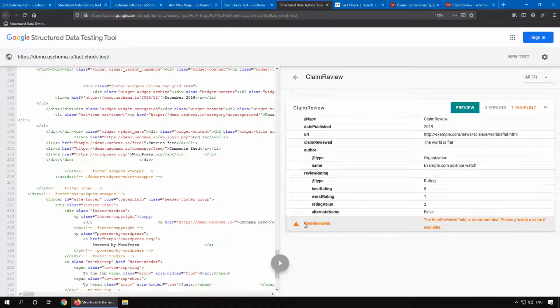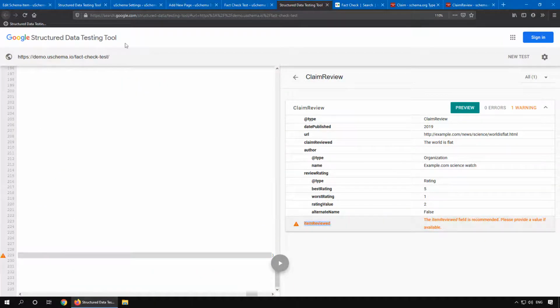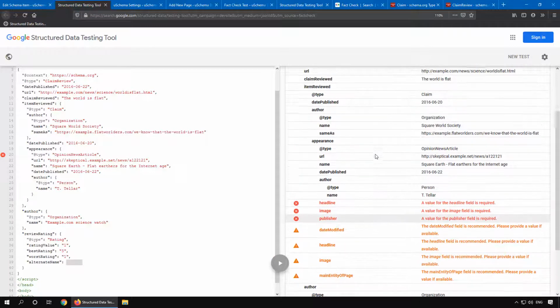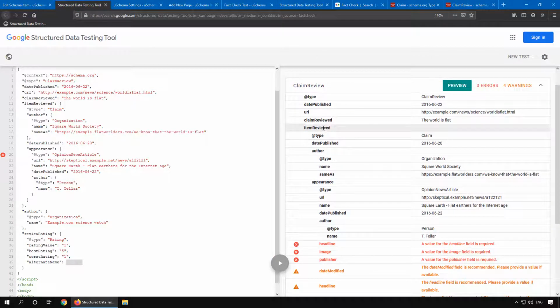So let's continue adding our item reviewed, and for item reviewed, if we just scroll up, it has got a date published, its author, and appearance. I guess appearance is under the claim, so we'll not be able to add this appearance, but we can add the rest of the things. So let's just add date published and author.